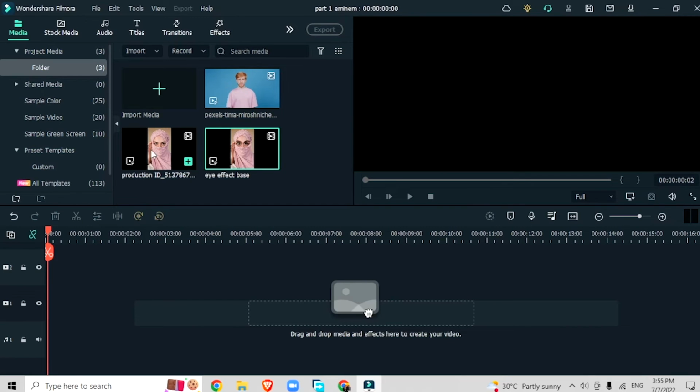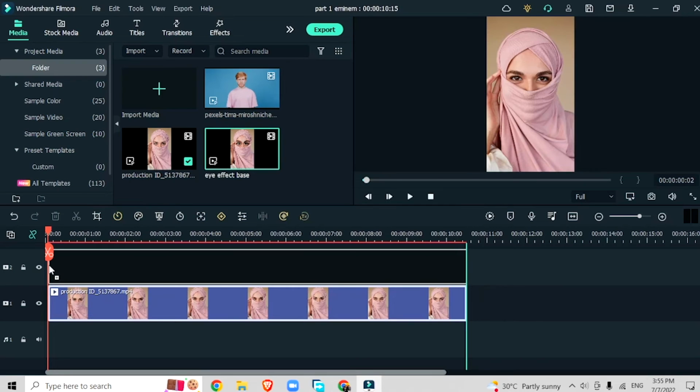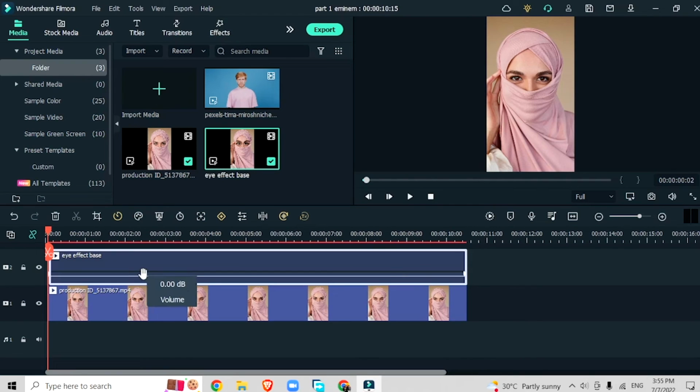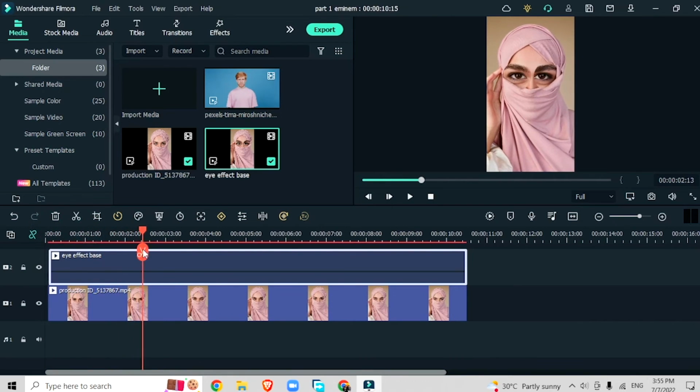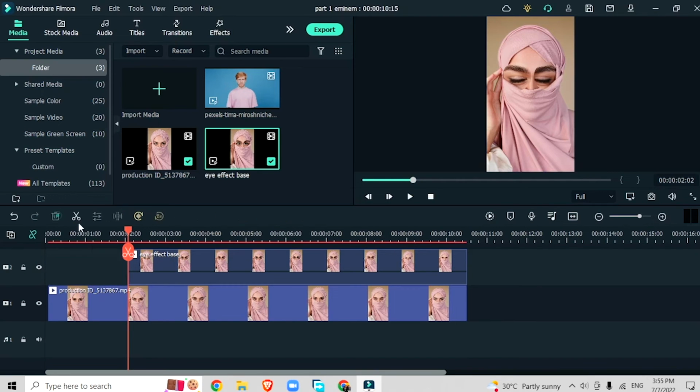Now clear your timeline and bring in the original video. And right on top, we want the base video that we just exported. Over here, we're going to find out where the eye effect showed up. Right over here. Make a cut on the first frame where these magnify effects show up, and then get rid of the rest. Do the same thing for the other side.